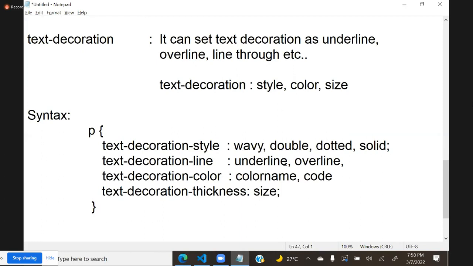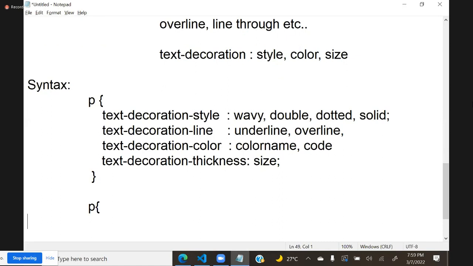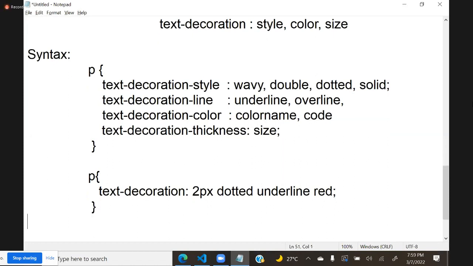You can write them like that, or you can even write simply paragraph, text decoration, all at one place. You can write 2 pixel, you can say dotted, you can say underline, right? You can also put red like this, you can add. All you can write at one place. There is no order, right? So what kind of line you want, what color you want, what style and thickness you want, you have to define.